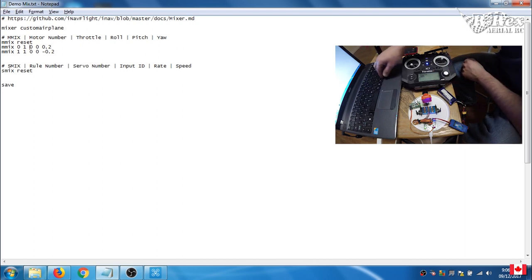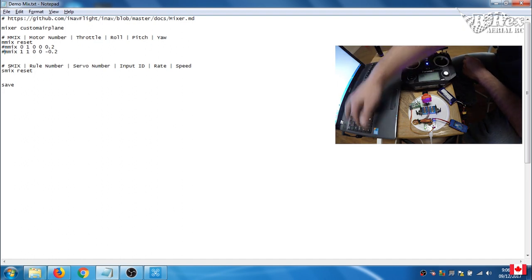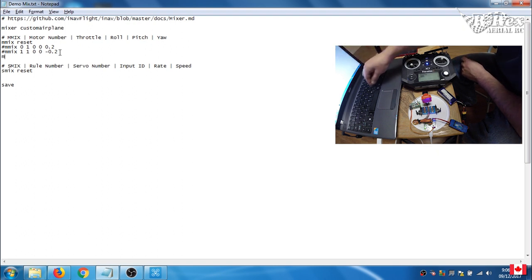This is only going to be a single motor aircraft. So what I'm going to do is I don't want to get rid of these. I'm going to leave these here for reference sake, but I'm going to comment them out. So what we want is a single motor on pin 0 with throttle, no roll, no pitch, and no yaw. And that's it. So we have our single motor applied.